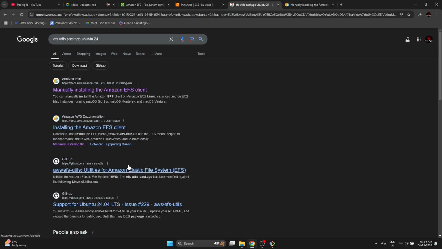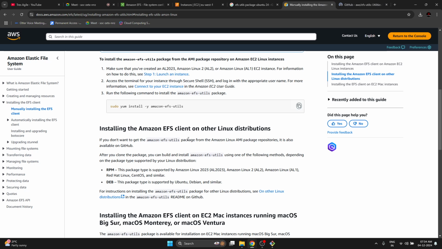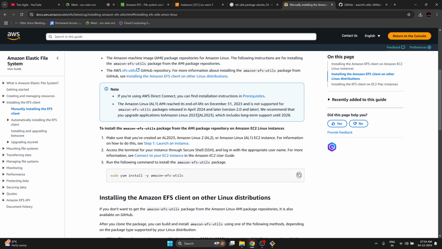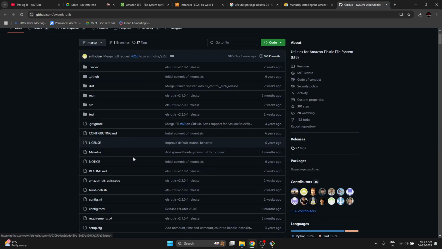We have to build from scratch. There is a Git repo available. See here. If you don't want to get a package from Amazon Linux AMI repositories, it is also available on GitHub. You have to use it. So we are not using this instance type. Obviously, we are using Ubuntu.